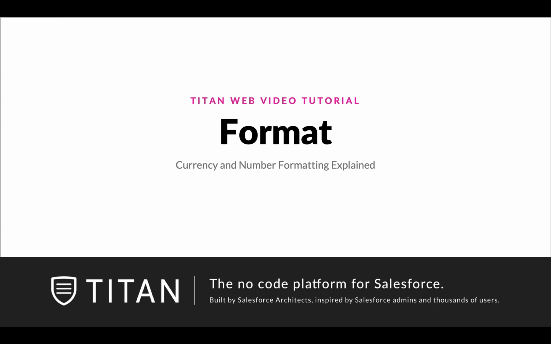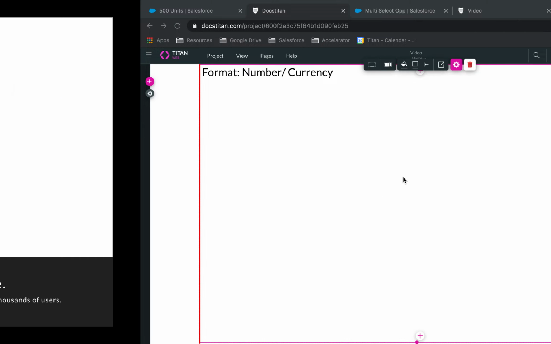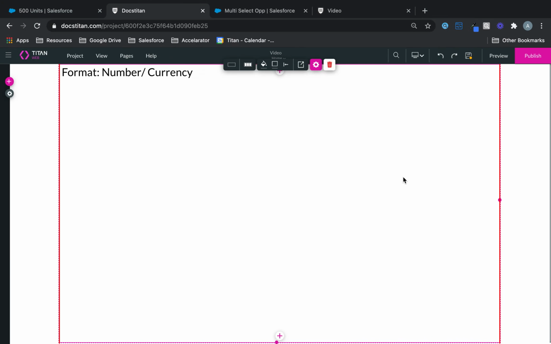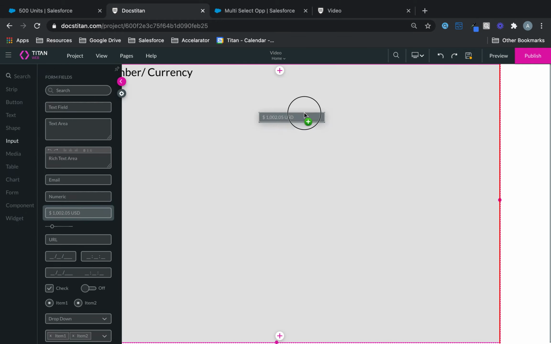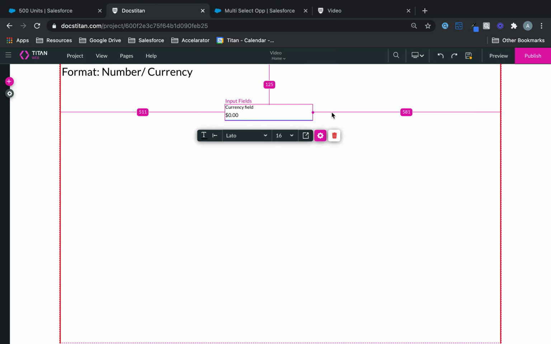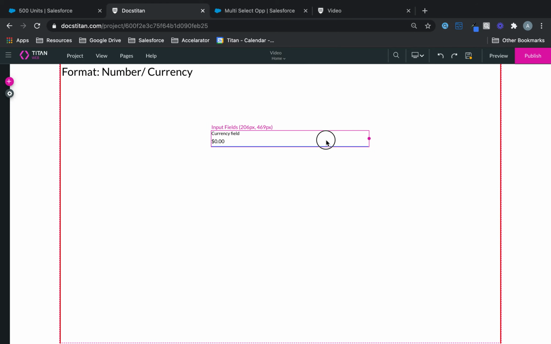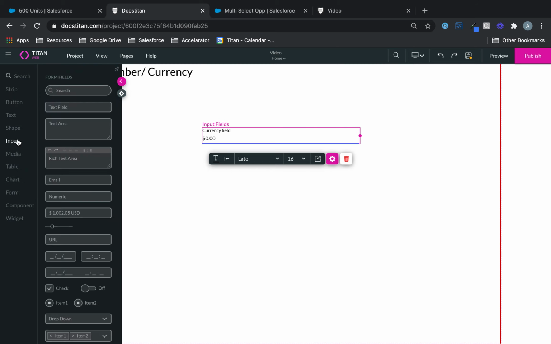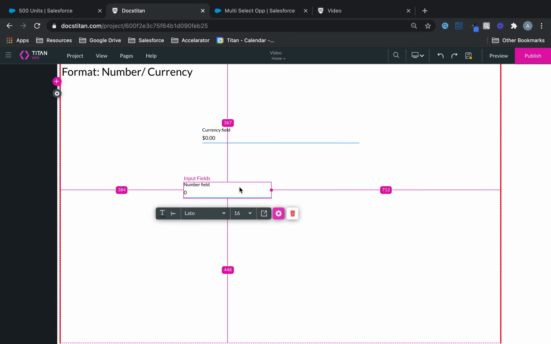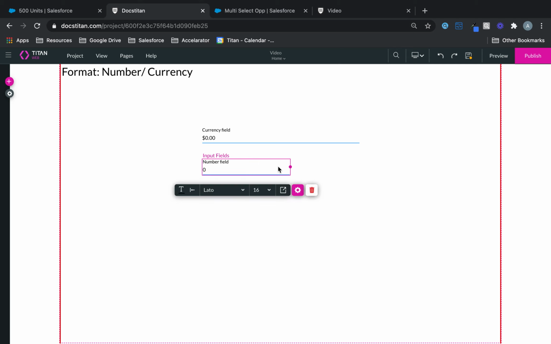Welcome to another video. In this video we'll explain the format in the number and the currency element, how you can adjust it, how you can make it look the way you want it. So what I'm going to do is I'm going to go over to the input and we'll drag two fields over. First we'll drag over the currency field and I'll make this a bit wider, and then I will also drag the numeric field like that. And then we'll make this a bit wider as well.